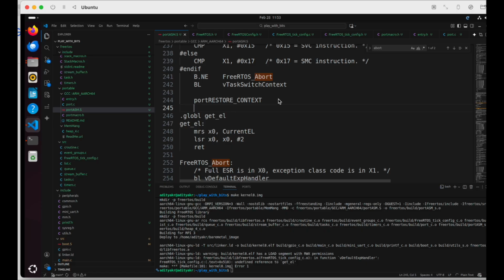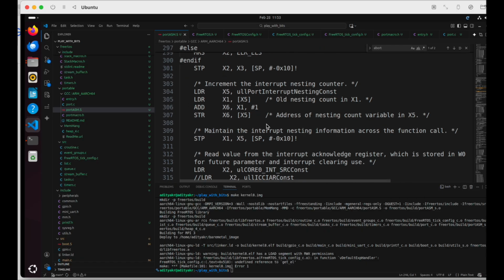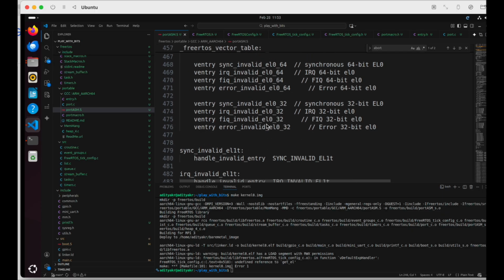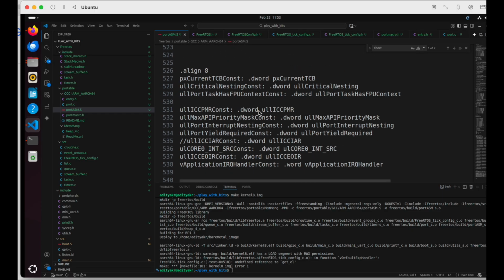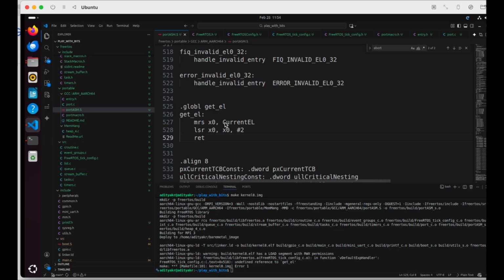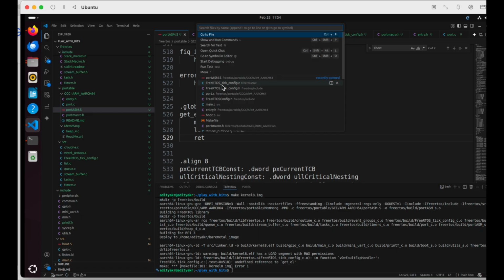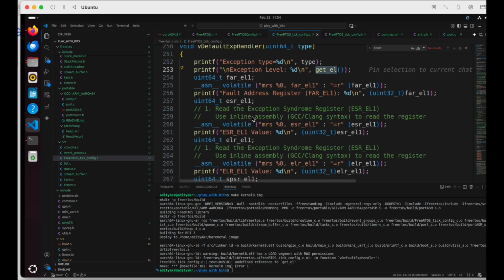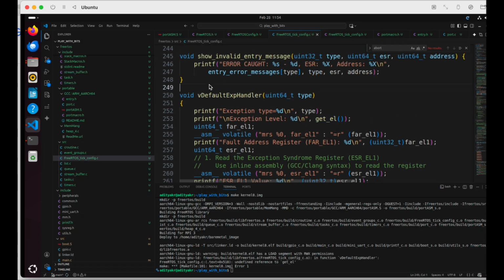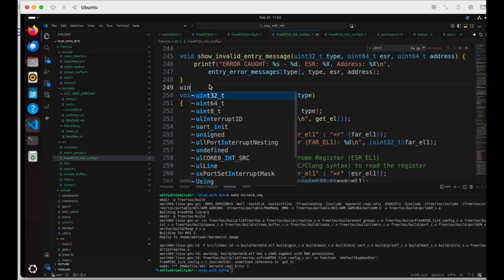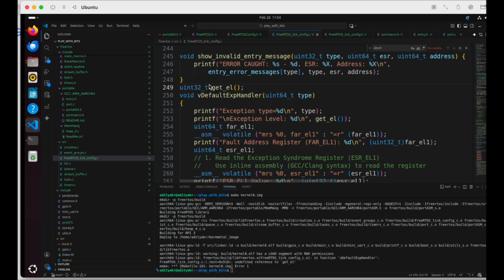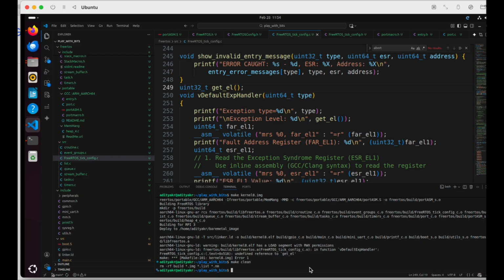Let's define that getDL function at the last. It will not create any problem, but let's define it at the end of this file, just reading the exception level. So I have defined it, and we can just declare it inside FreeRTOS tick config.c. Here we will define that getDL function. What it will return is uint32 getDL, that's it. Now let's build it again.